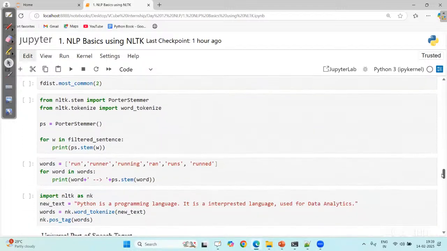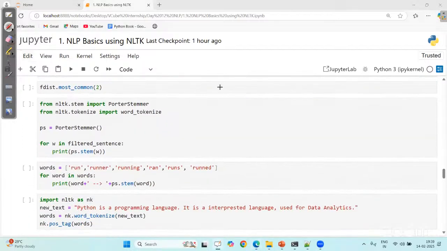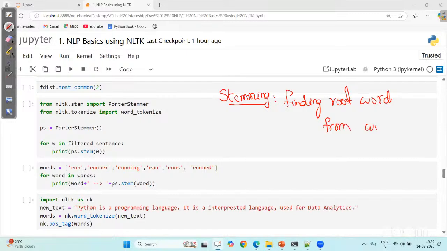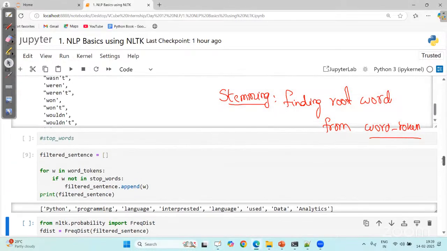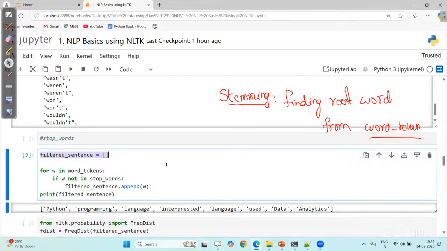I will be discussing a beautiful topic. The next topic is called stemming. Okay. Now, stemming is nothing but finding the root words, from an object called word_tokens. What is the meaning of word_tokens? Now, from the given sentence, I need to use filtered_sentence here.